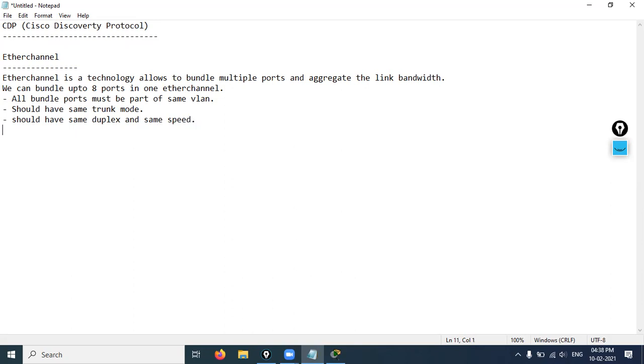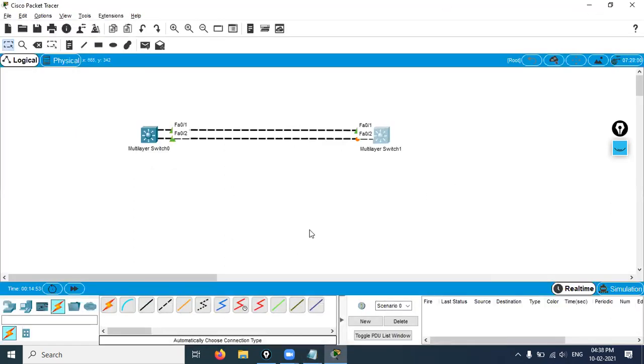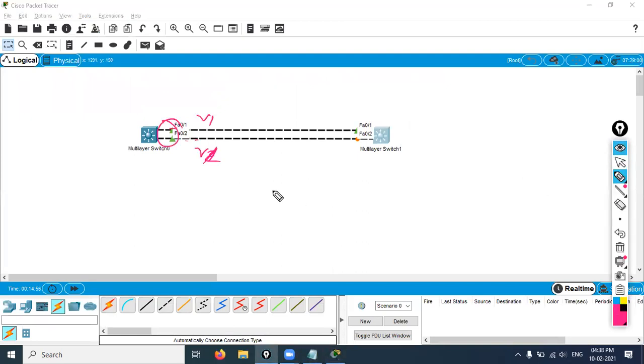ओके, अब दोनों पोर्ट्स की स्पीड और ड्यूप्लेक्स सेम होनी चाहिए. फॉर एग्जांपल लेट्स से यदि ये एक पोर्ट आपका हाफ ड्यूप्लेक्स में है और दूसरा फुल में है, तो ईथर चैनल बनेगा ही नहीं. दोनों हाफ में ही होने चाहिए, या तो दोनों हाफ में या दोनों फुल में होने चाहिए. दोनों का ड्यूप्लेक्स मोड सेम होना चाहिए और स्पीड भी दोनों की सेम होनी चाहिए, मिसमैच स्पीड नहीं होनी चाहिए. These are a few requirements.